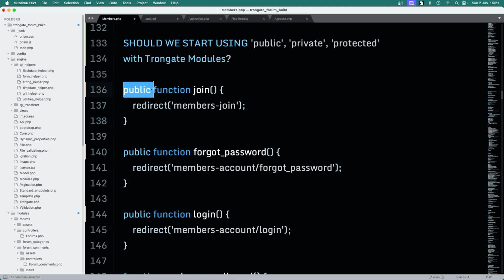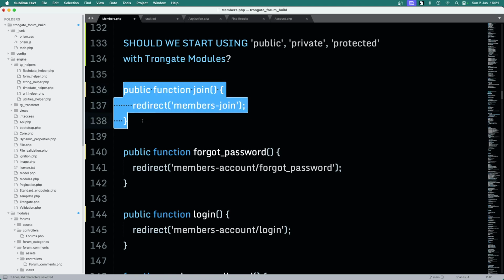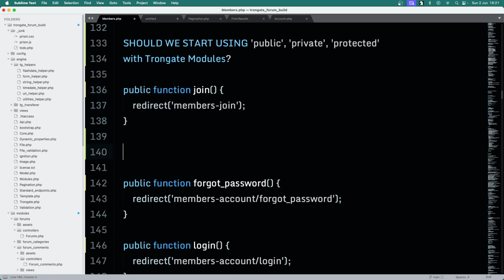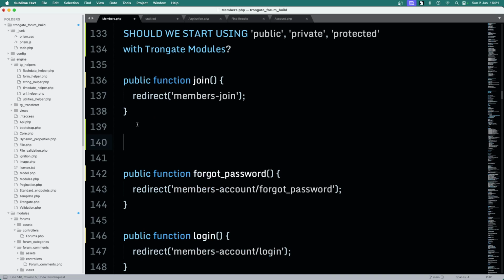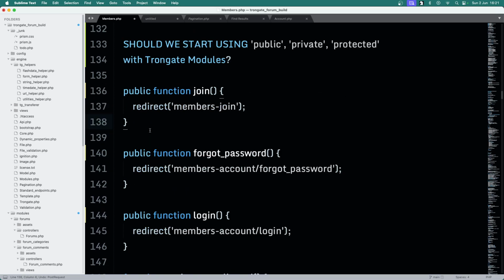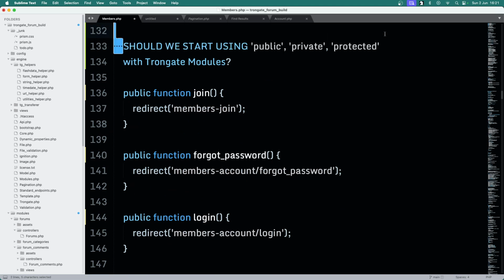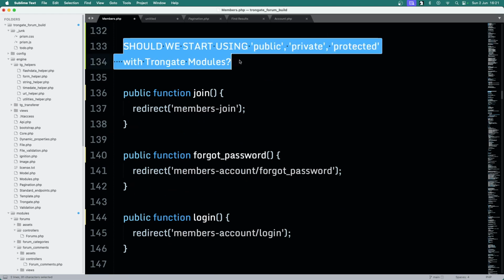You know, it's a whole bunch of characters. But if we did introduce something like this, I'm sure I could do a little shortcut. I mean, I have shortcuts for everything, right? So I'm sure I could figure that out, and maybe you could too. So this is the question: should we start using public, private, and protected with Trongate modules?